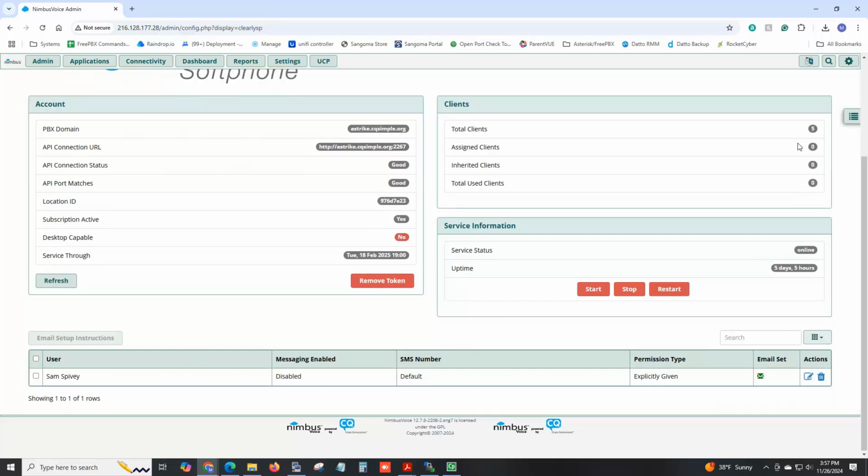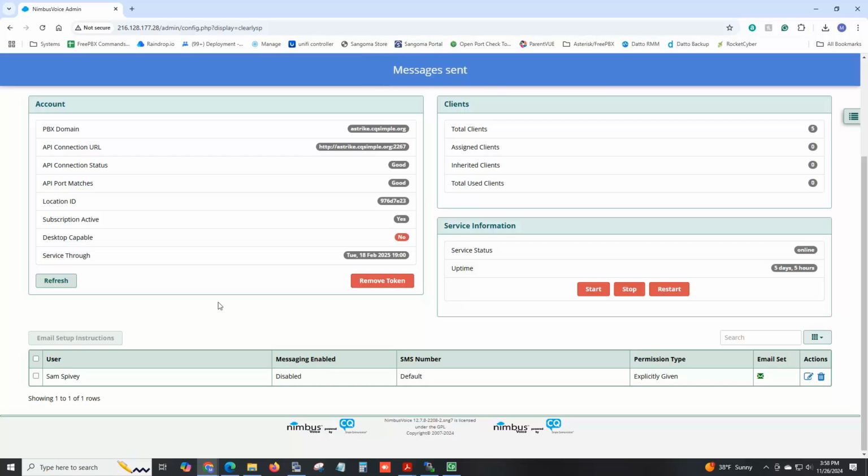This should update. Sometimes this can be a little bit slow to update. This will turn to 1. It should be a 1 assigned user. So you can see Sam has one of our apps, and you can see a green envelope here. That just means that the email for that user is set in user management. So to send Sam a login link, you simply click on his user, and you hit email setup instructions. You're going to see something, message sent.